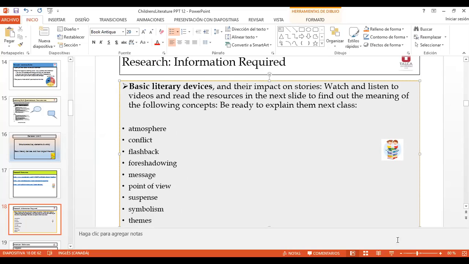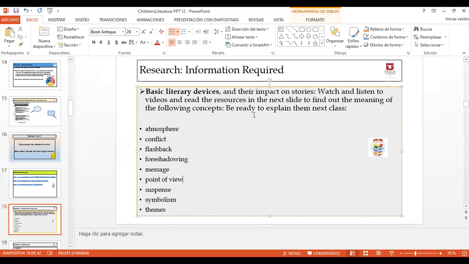And so it is important as teachers that you have an idea of what these concepts mean. And we have seen something about themes. We have talked about themes and message. How can you, what can you say about theme and message?